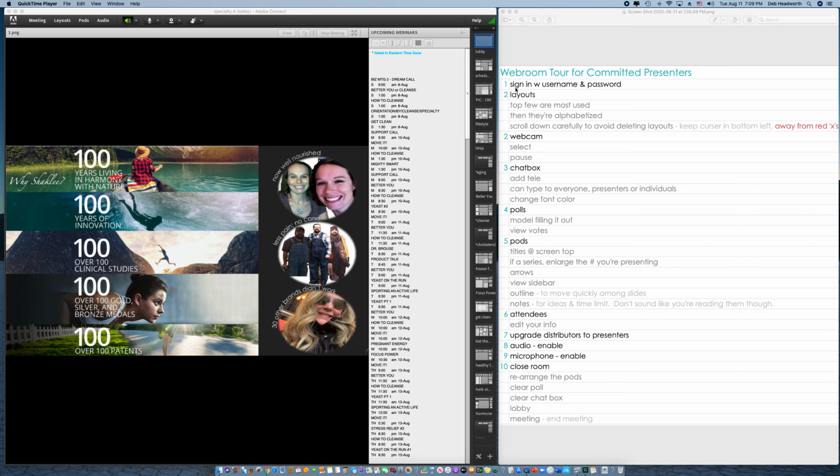You're going to sign into the web room with your username and password. And when you come in, on the far right, you're going to see all these boxes, which are really called layouts. The top few are the most used: the Prove It Challenge, the Lifestyle, the Leadership. And beyond that, they're going to be alphabetized. This webinar room happens to be our specialty webinar room, and I can tell because in the top it says Specialty A, and then it has Lobby, and you can see we're in the lobby.